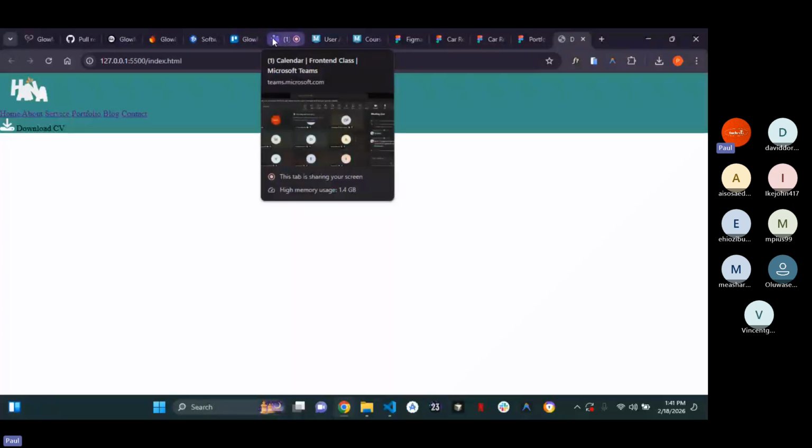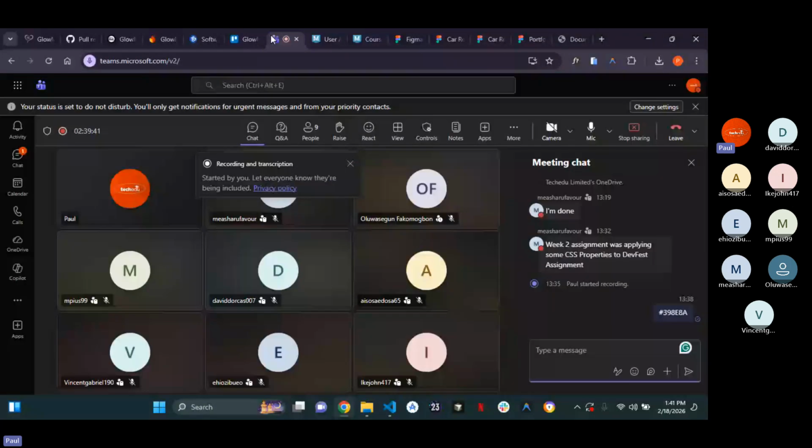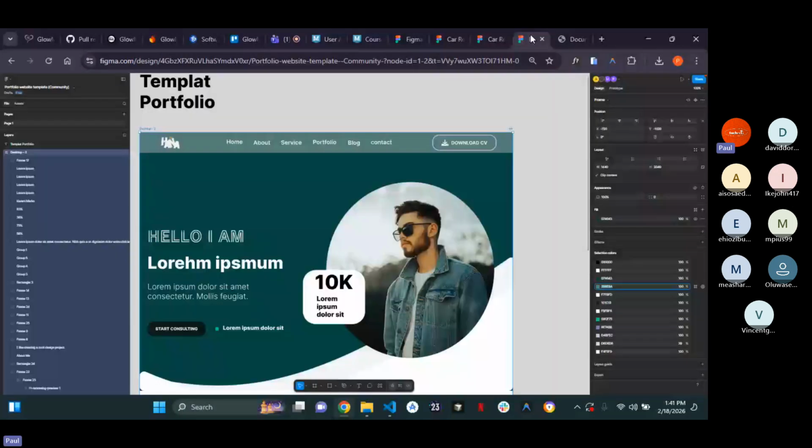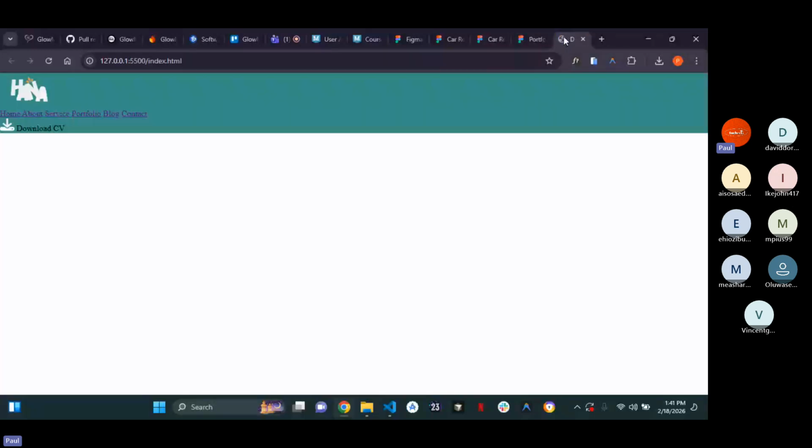The default direction of every flex property is what? How many flex direction properties do we have? Row and what? Column, right? Now, what is the default property of every flex property? Okay, so it's row. We probably just touched it in the last class. Maybe we did not go deep into it, but it is row.